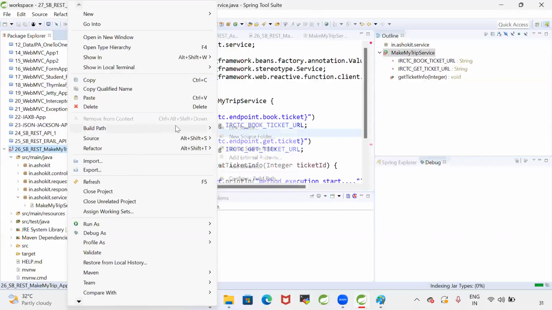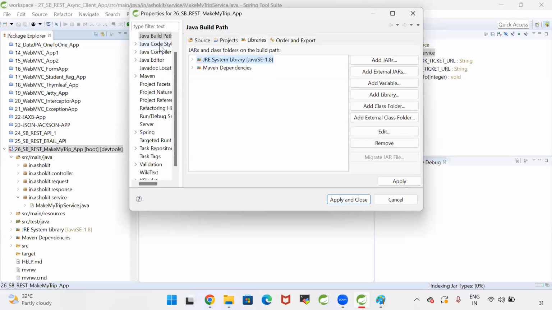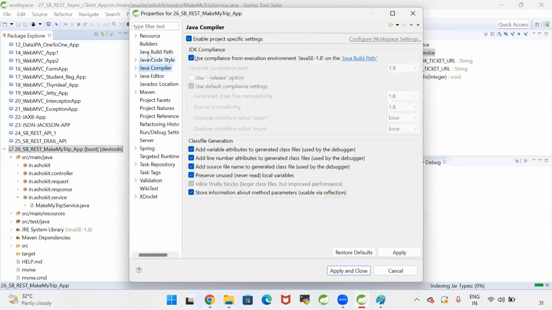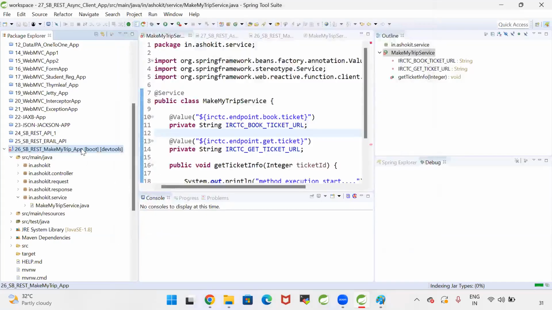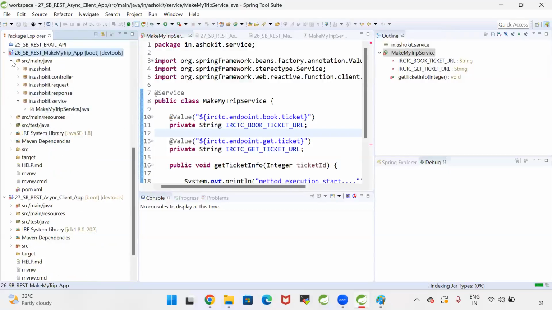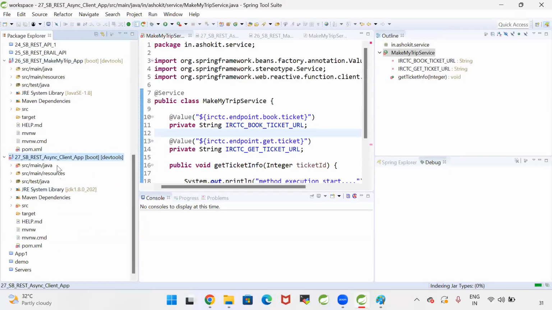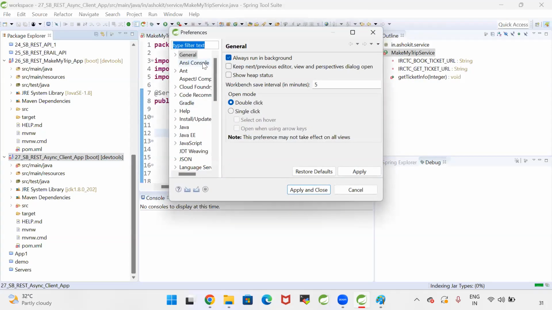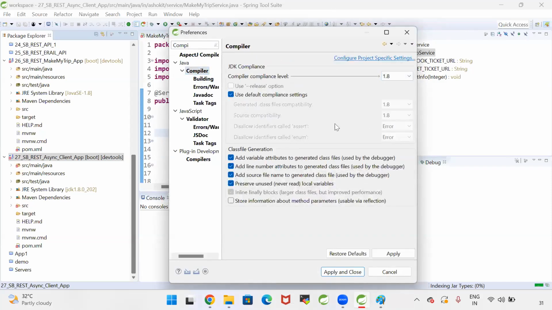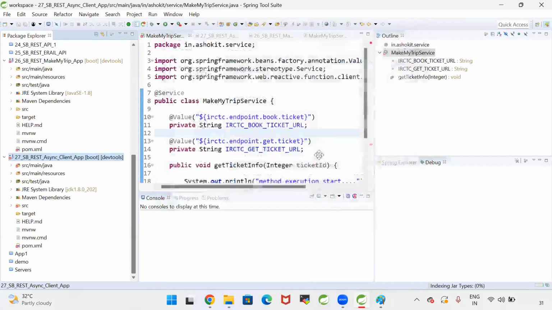Project build path, configure build path. It is done. Java compiler, 1.8. Apply and close. Window preferences. Compiler is 1.8 only. Apply and close.